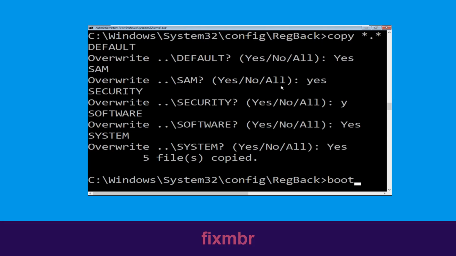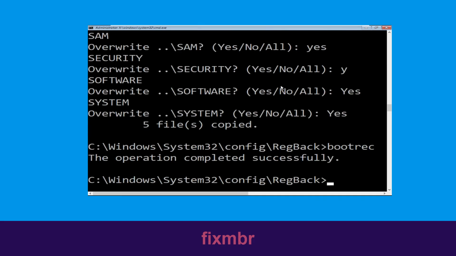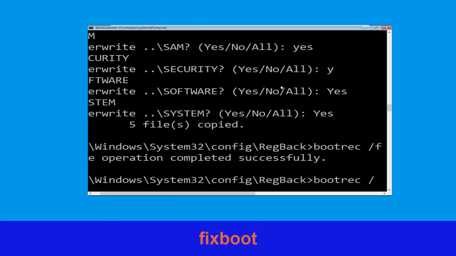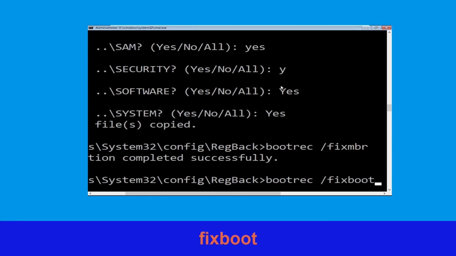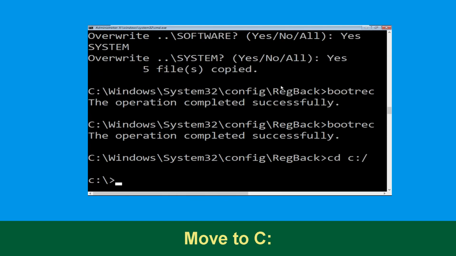Now type bootrec /fixmbr and simply hit enter. Now type in bootrec /fixboot and simply hit enter to execute the command. Now type in cd c:\ and simply hit enter to execute the command.